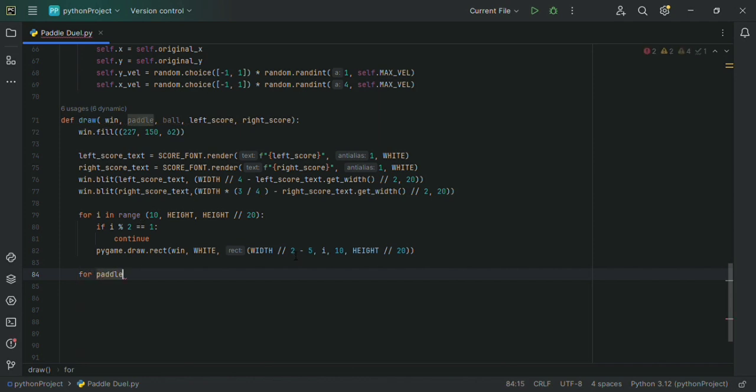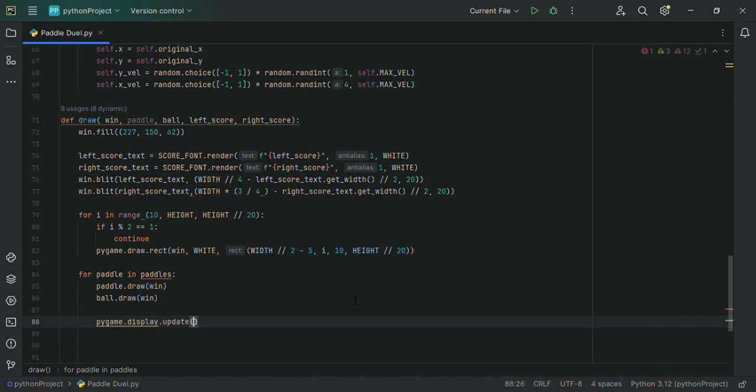So this is for drawing the paddles and ball. For paddle in paddles, paddle.draw. This loop iterates through each paddle in the paddles list and calls its draw method to render it on the window. The ball.draw method is called to draw the ball on the window. Then pygame.display.update is for updating the display.